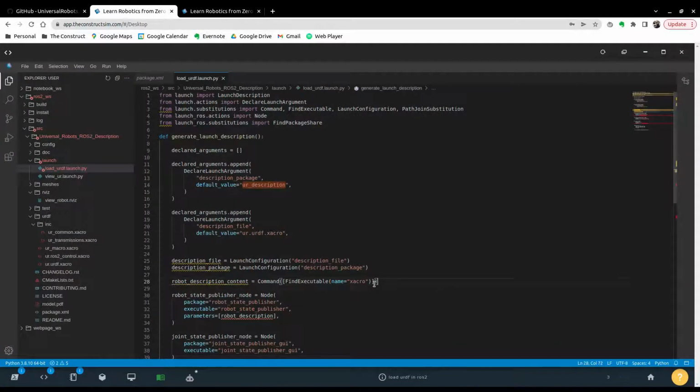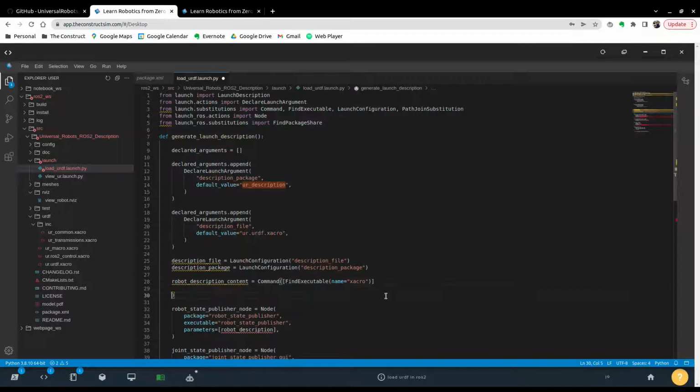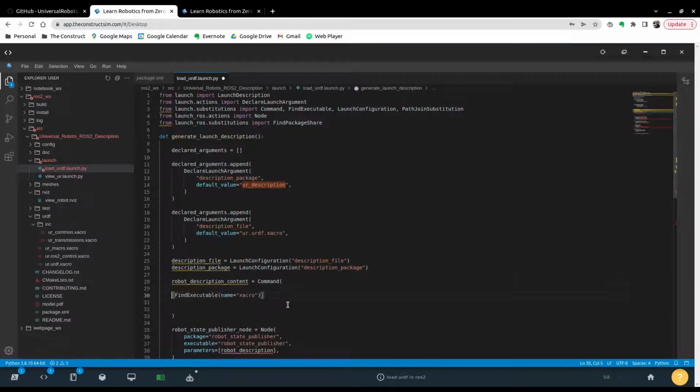Alright, so like I said, we're doing xacro, and something you need to know about this is the robot description content, and this is going to be the command. So we're going to do this. No, I think this is incorrect. I'm sorry, guys, just because I'm trying to do it from scratch. So we'll just start again.